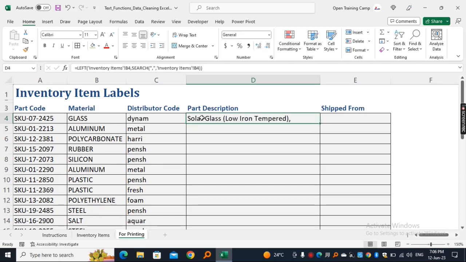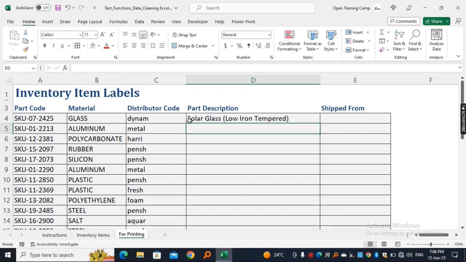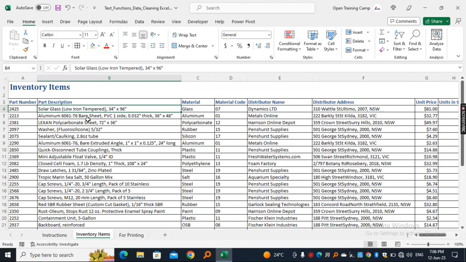You can see now we are able to return everything at the left of the comma, but the comma is also getting returned. So we need something here. We need to come at the end of the search function and say -1 so that we can eliminate the comma getting returned. So I hit enter key on the keyboard, and there you go. You can see now we are able to extract only the text on the left of the first comma.